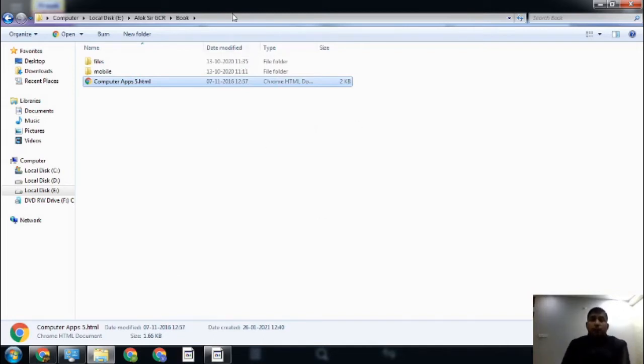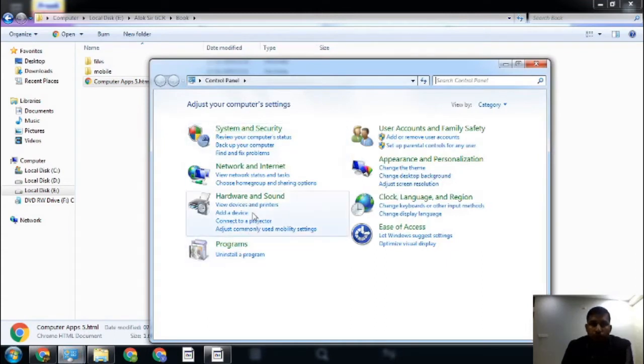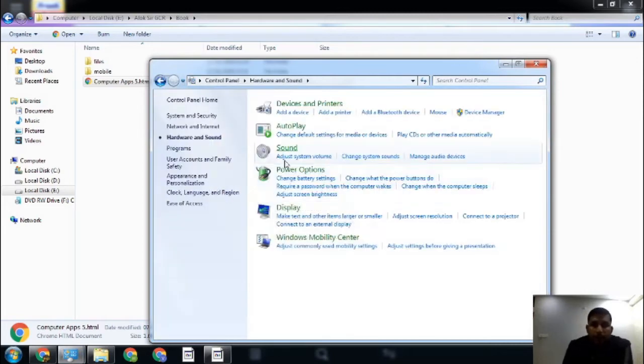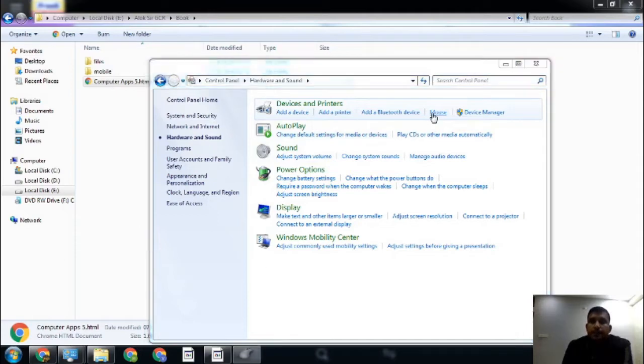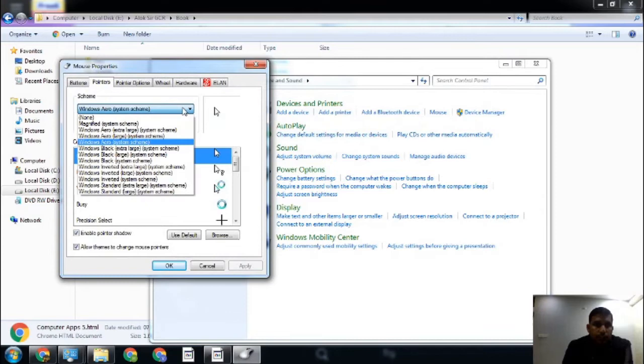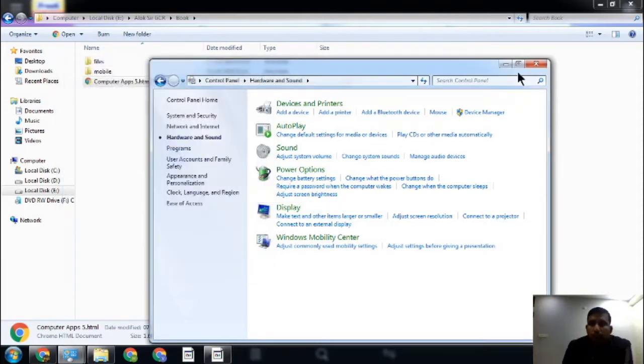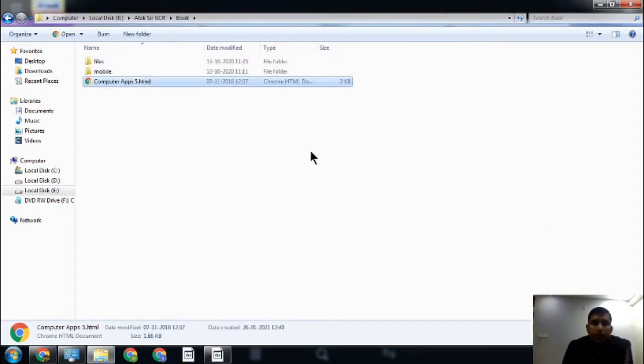Now if you see very clearly, just give me a moment, I will change the cursor of my mouse so that I can make it big and bold. Hardware and sound, mouse options, pointers, and I shall change it to something extra large. Just apply. Yes, now I hope you can see my mouse cursor very easily, the black one.